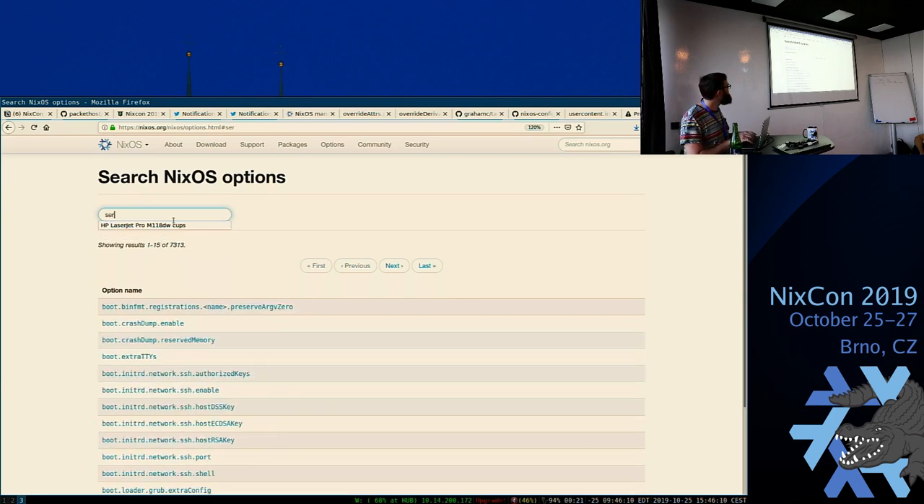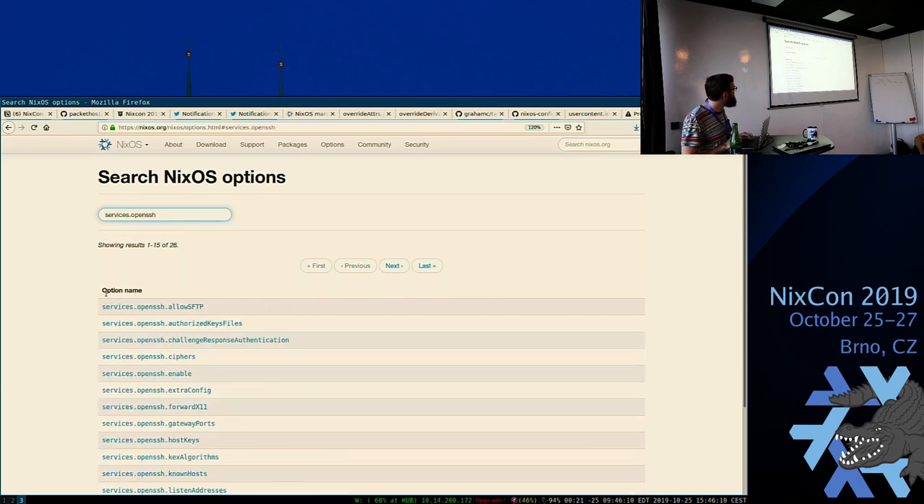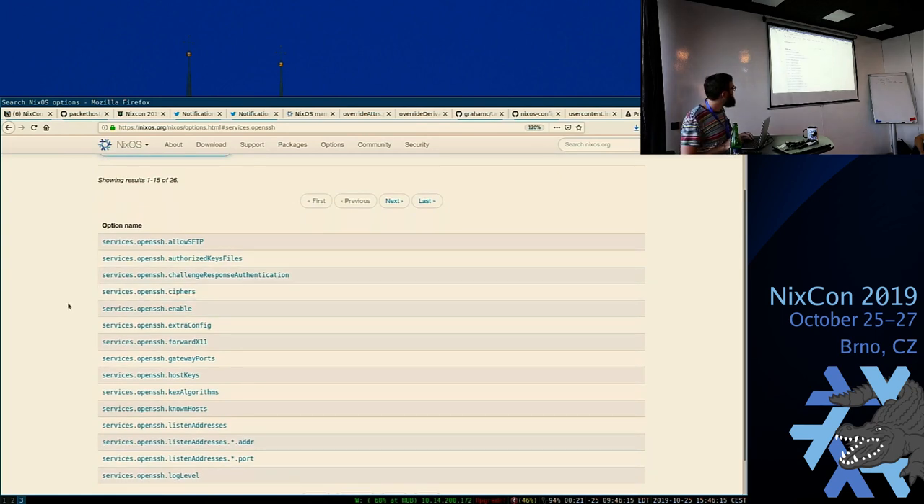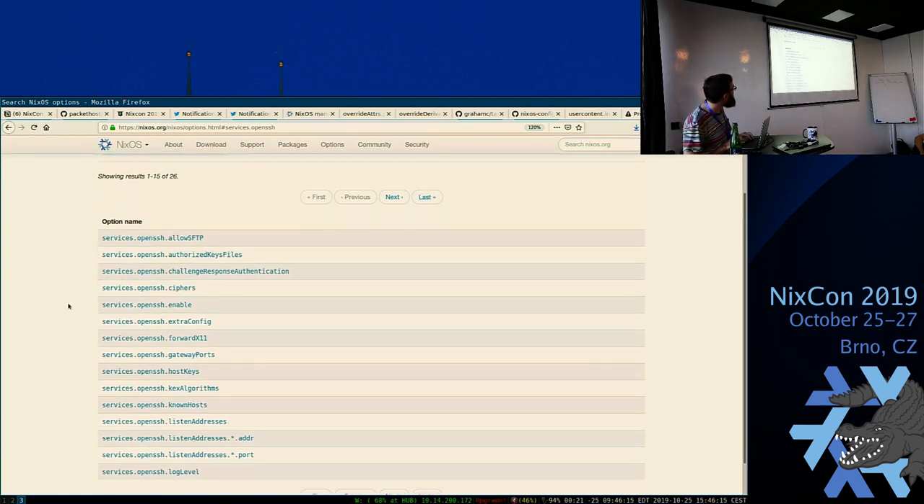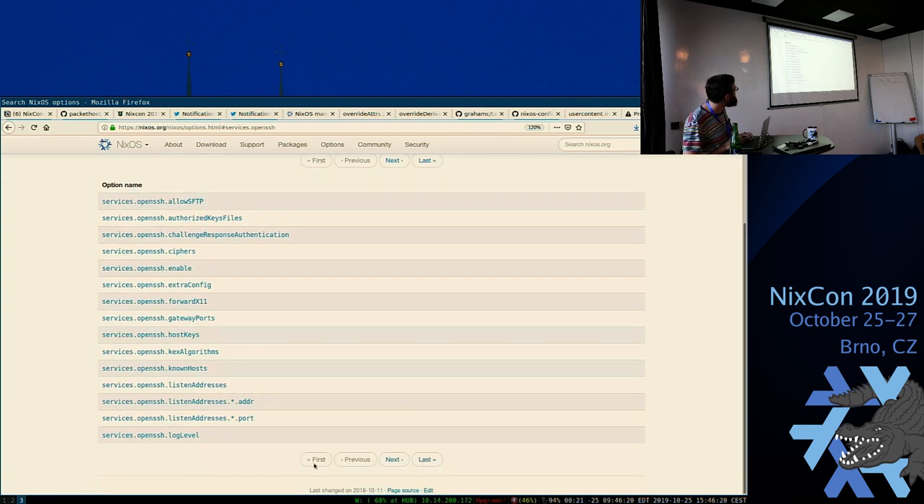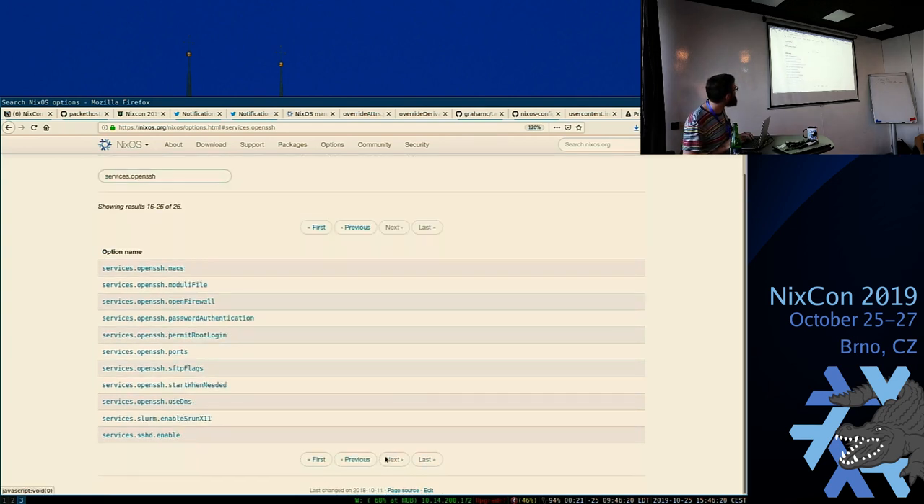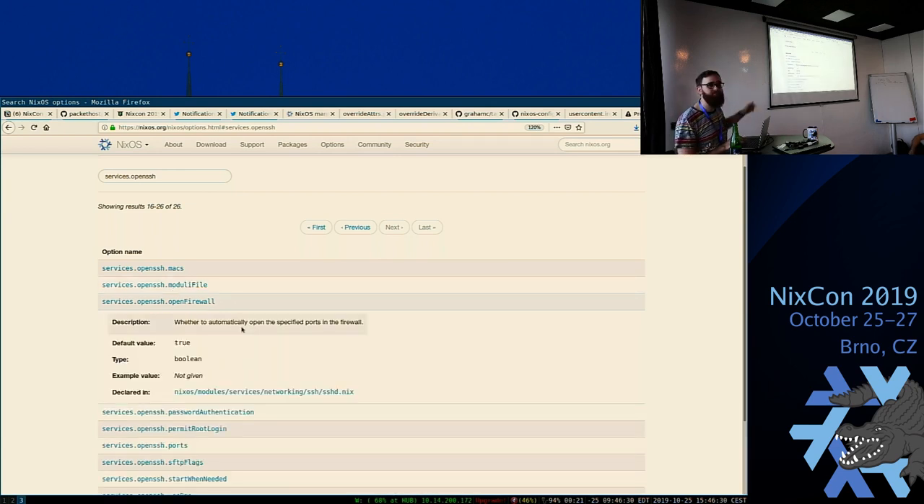Yeah, sure. Then that probably leads to my next question. Yeah, I love this question. Okay, so I don't want port 22 to be open by default. Right, I think that is workable. So I just typed in services.openssh.openFirewall, it defaults to true, you set it to false.